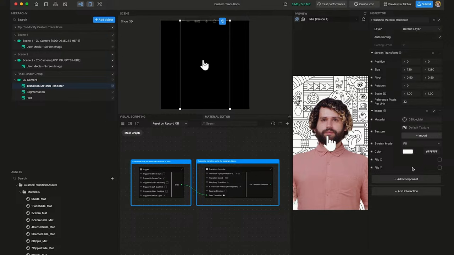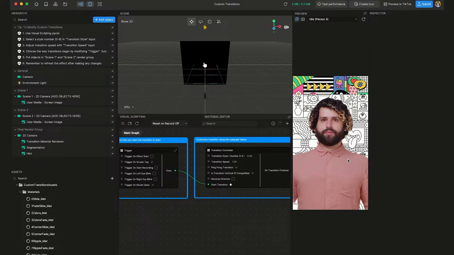Okay. Once we understand the logic, let's dive into the visual scripting parts and see what we can customize in the interaction setting. By default, when you tap the screen, it will kick off this slide effect transition from top to bottom. And if you keep tapping, it will do this cool ping pong loop. Pretty neat, right? Yeah. And you've got a bunch of spots that you can make your own.